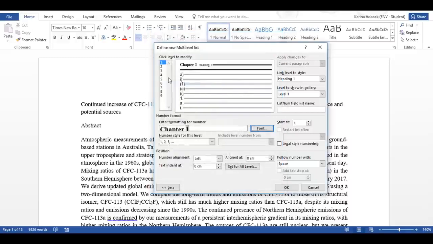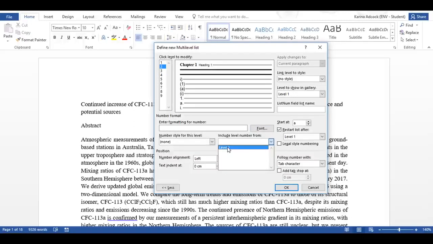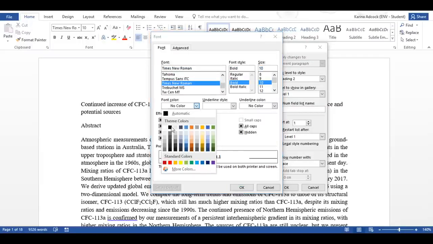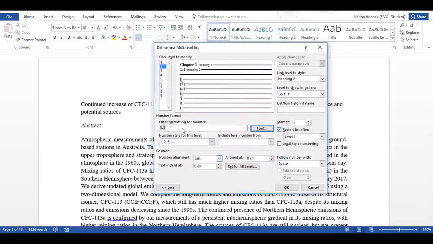Then OK. Then I'm going to select level 2, and I want for these to be my sections, so I want to show the number of the chapter that I'm in, and then a full stop, and then the number of the section, and I want this to be followed by a space again before the title, and this I'm going to link to heading 2, and then I'm going to select the font again and make it Times New Roman and bold, and a size 10 this time, and then black, then OK.